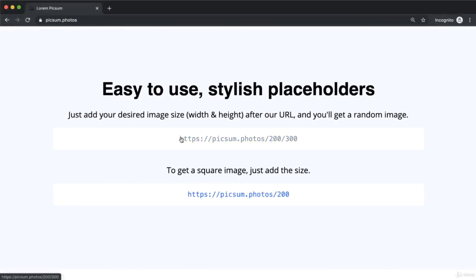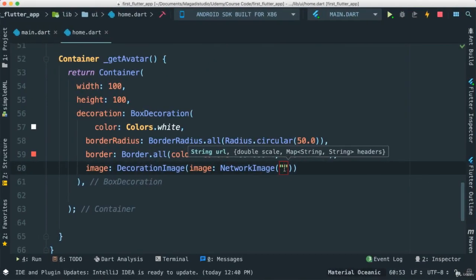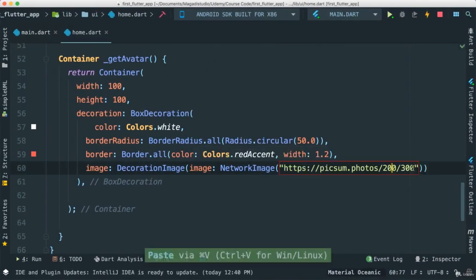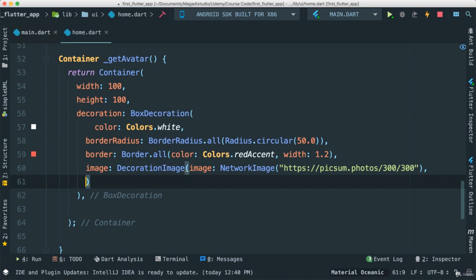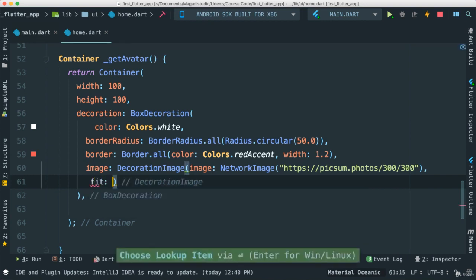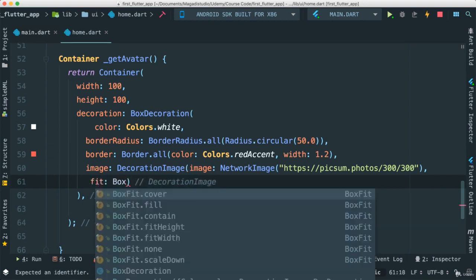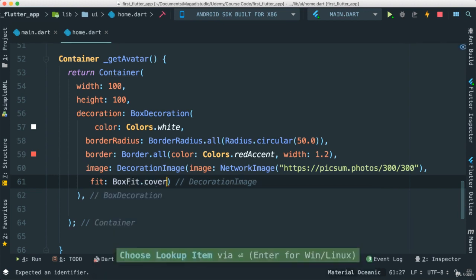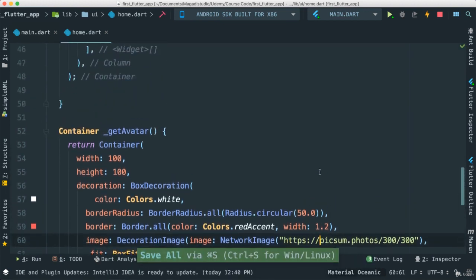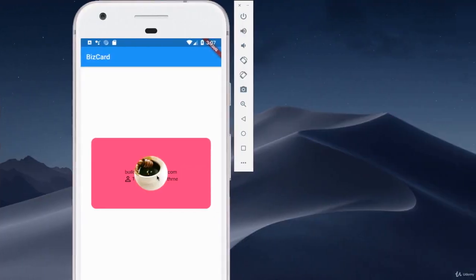So let's go grab this URL here. I'm going to copy this, paste it all in there, and I'm going to actually want this to be about 300 by 300 as such. Okay, and I can make the fit be box fit cover, like this, to cover the entire area, and save. Okay. If we go back down here, you can see there is our image. It's right in the middle there.